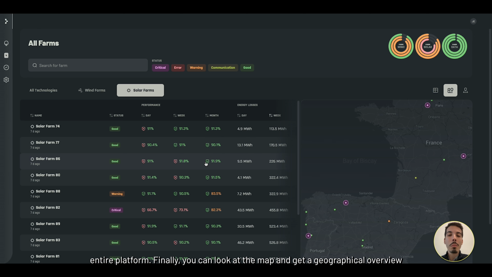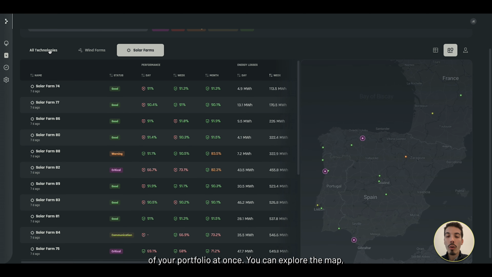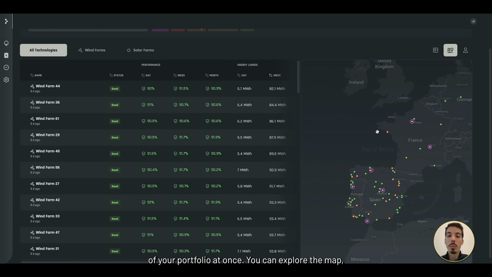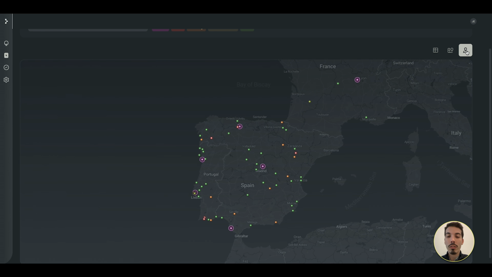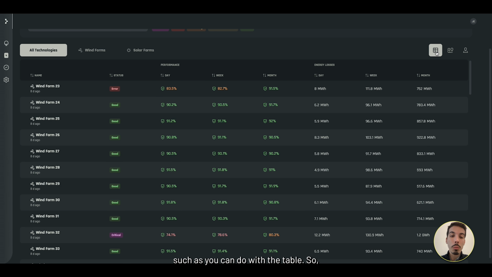Finally, you can look at the map and get a geographical overview of your portfolio at once. You can explore the map, check the performance values directly on it, and even click on the farms. You can even change the page to only focus on this perspective, as you can do with the table.